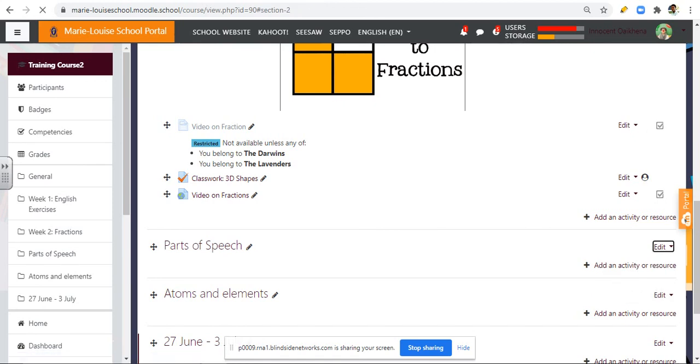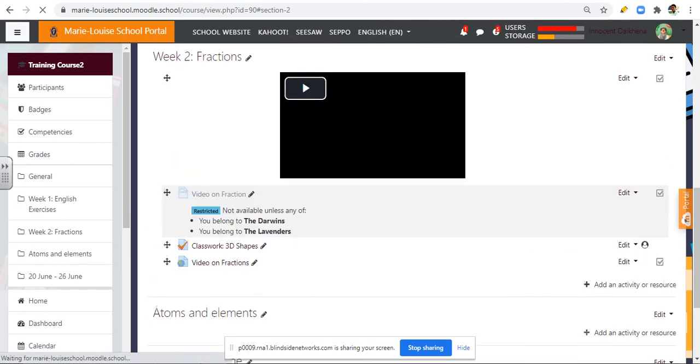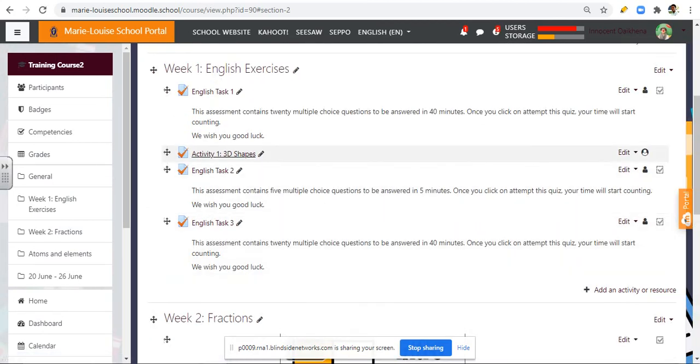That's all. I'm done. I've moved classwork 3D shapes to week 2 fractions. I've moved activity 1 3D shape to week 1 English exercises. So that's how to import whatever data that you mistakenly populated on a different course page.